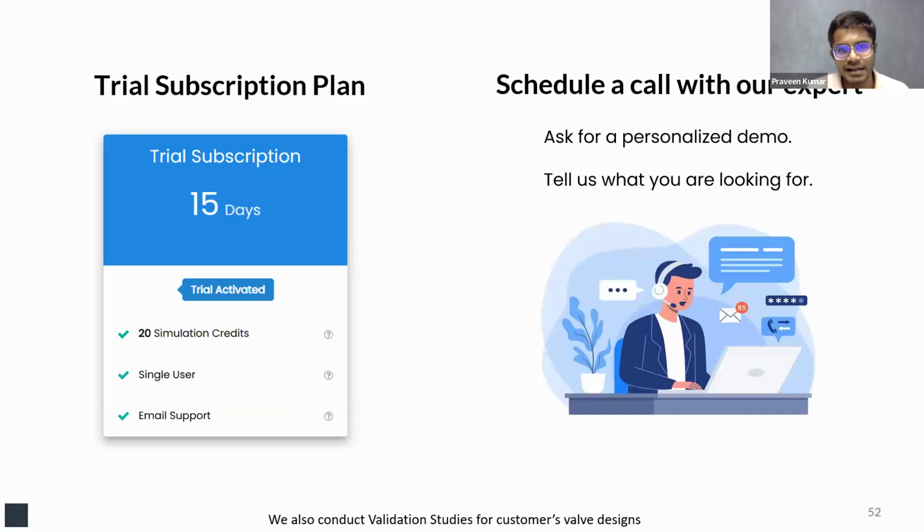There is a trial subscription plan available for any visitor. The trial subscription is 15 days, and we provide 20 simulation credits in the trial period. So you get to simulate 20 valve openings. You can contact us and schedule a call with our expert.